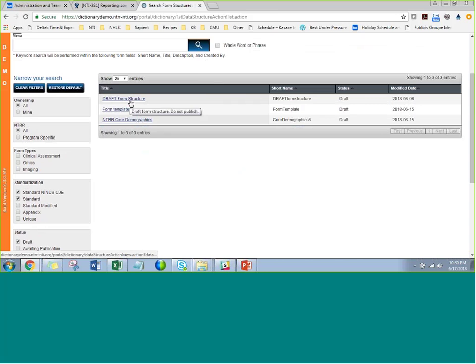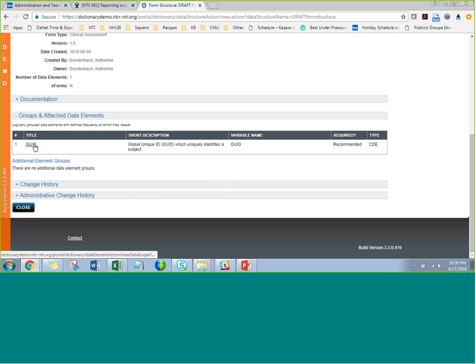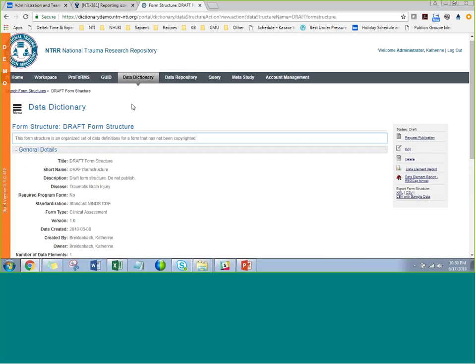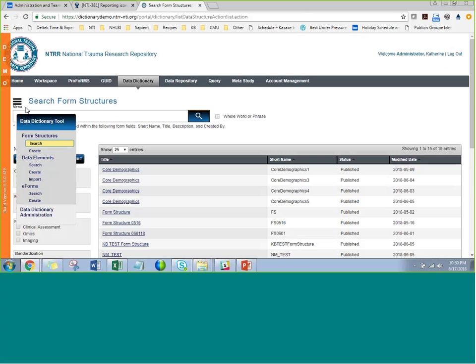If you click on a form structure, you can open it and see what might be inside, including the data elements and the change. But what you'll want to do is create a form structure, and you can do that in a couple of ways. One is to create it manually, and the other is to import a form structure, which we'll go over separately.